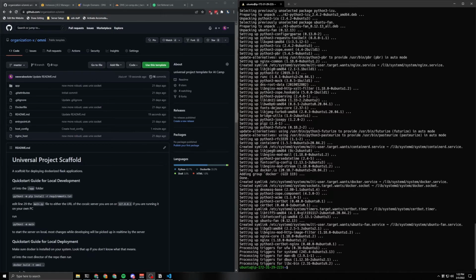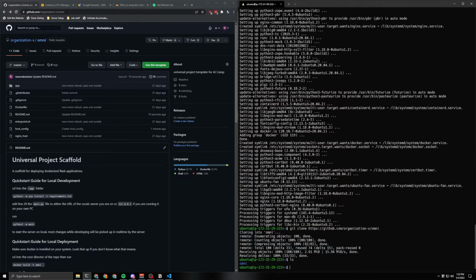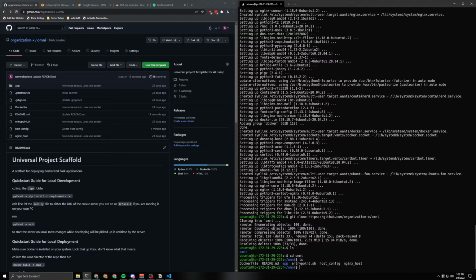So I'll be deploying this template. It's actually good to go as it is out of the box. So you can just copy the URL and run git clone. Then if you run ls, you can see that the Omni code is right there. So if we do cd omni and list the directory, we can see all the files that we have right here.